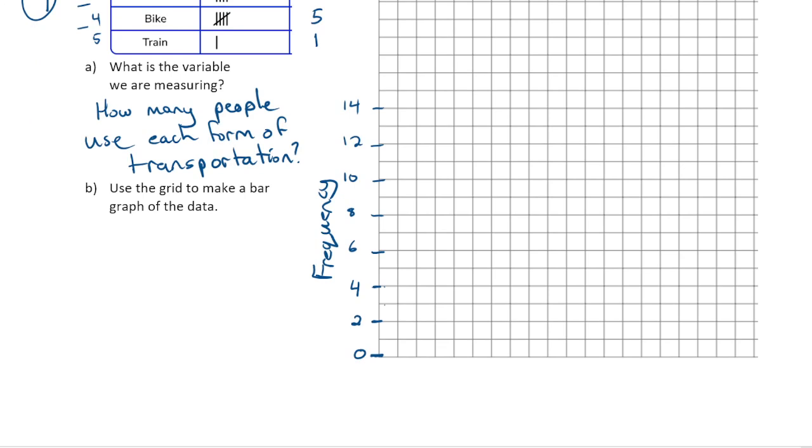So how many times can I get to 9? 1, 2, 3, 4, 5, 6, 7, 8, 9. Okay, so each one can be 2 wide, and we'll have a little gap at the start. So there's my first category, and then I leave a space, second category, leave a space, third category, space, fourth category, space, fifth category.